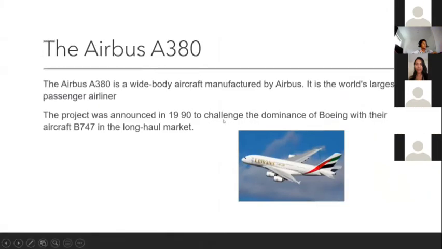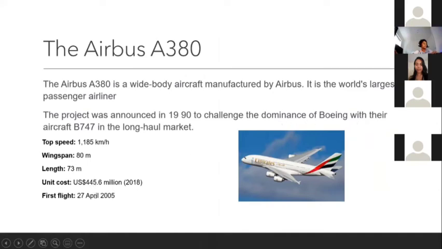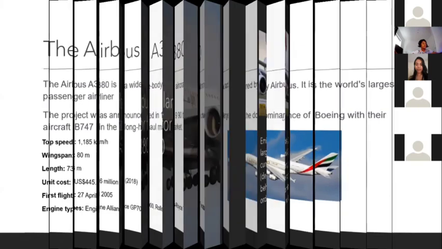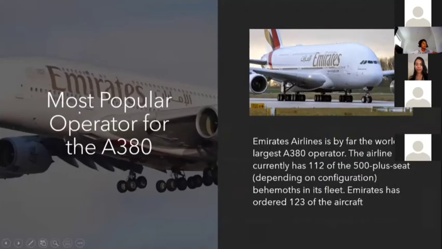In competition to the Boeing 747, Airbus released the A380, which is for passengers only, so there's no cargo. The top speed of this was 1,185 kilometers per hour. It has a wingspan of 80 meters and a length of 73 meters. It cost $445 million in 2018. The first flight was in 2005. They used Rolls-Royce Trent 900 engines on the plane. Emirates Airlines has been the most popular operator for the A380, currently having 112 of the 500 plus configuration.